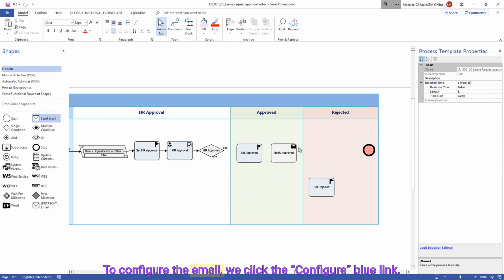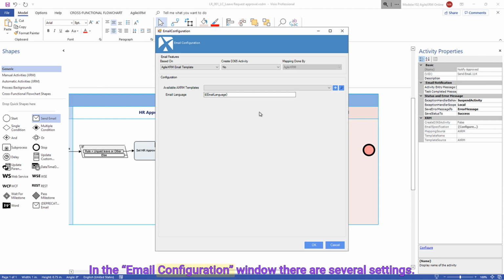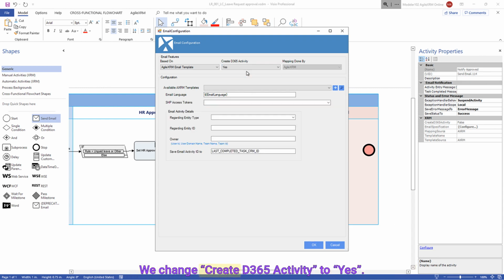To configure the email, we click the Configure blue link. In the email configuration window, there are several settings. We change Create D365 activity to Yes. This creates an email activity in Power Platform so it can be tracked accordingly.